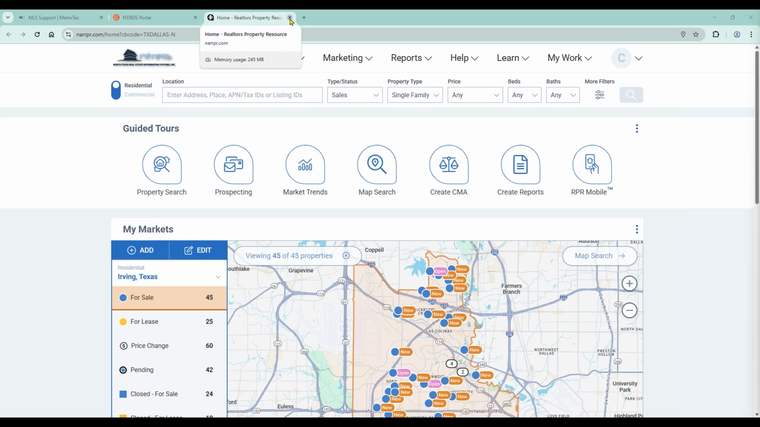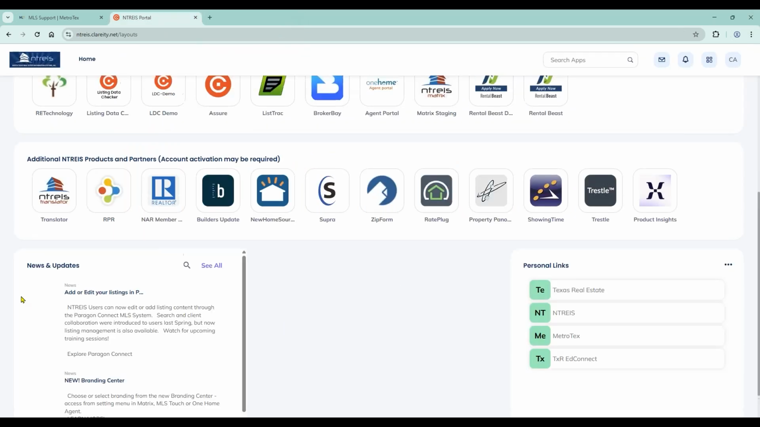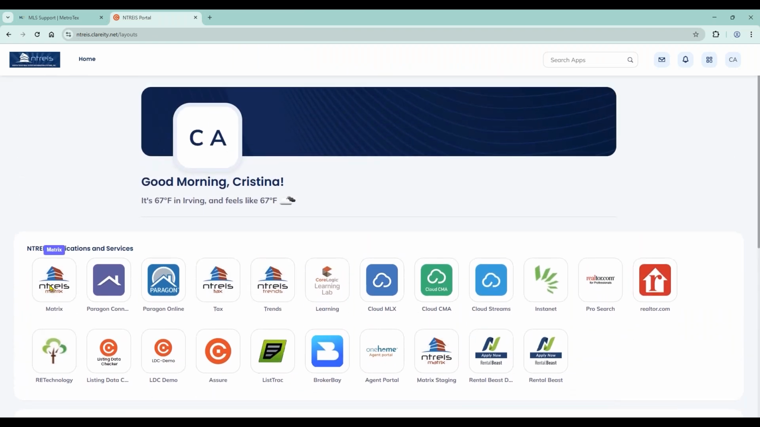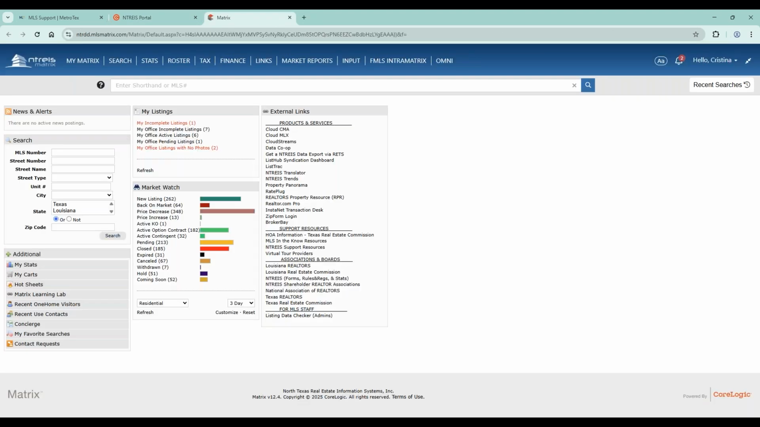That's option number one. I'm going to close out of this and show you option number two, because you know we have our external links in the Netris Matrix application. So let's go to Netris Matrix, very first one at the top of the page. And we're going to look for the external links widget. All right, so external links for me, it's on my screen right here.